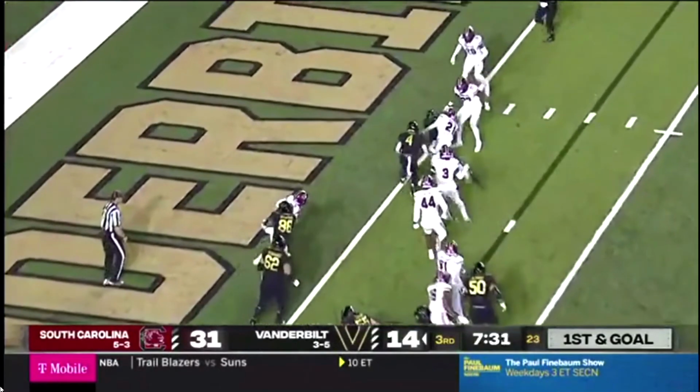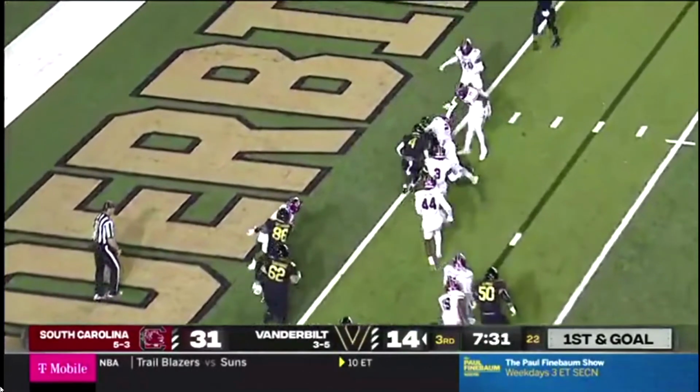Personally, I don't know how this wasn't a touchdown already. I don't know how this wasn't reviewed. They didn't review this, and they will score on the very next play. But to me, this was the touchdown right here. I mean, they must have seen something I didn't, and I'm a Gamecock fan, so me saying that is not a biased thing.